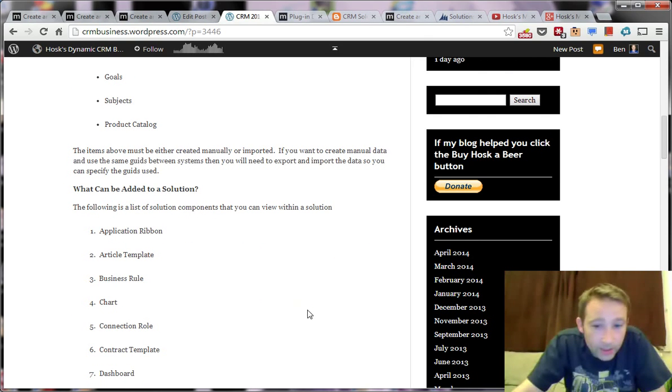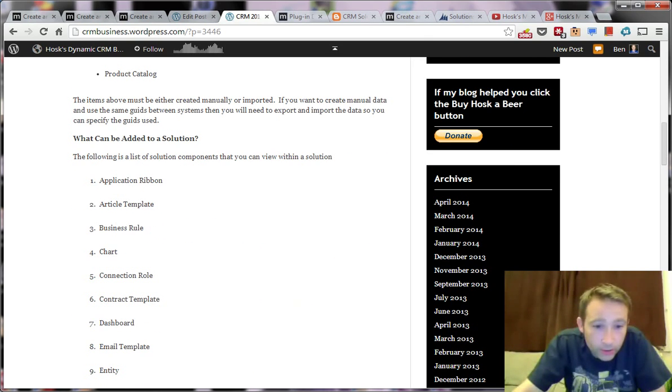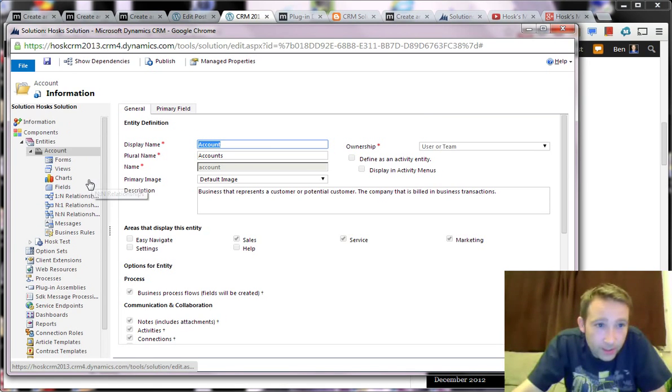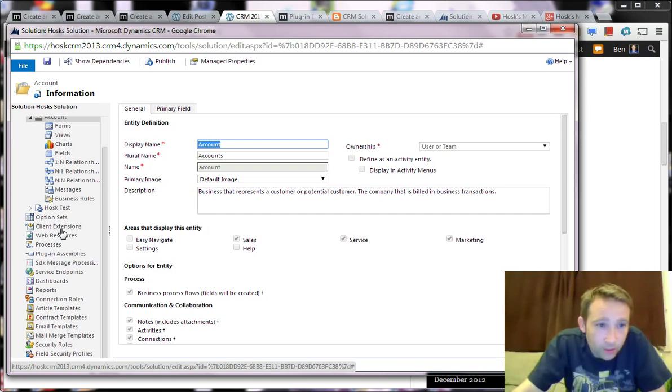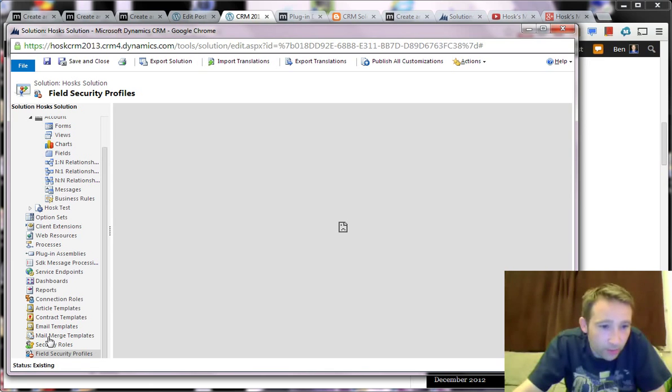So what can be shown in a solution? I've got that here. You've got your entities, option sets, client extensions, web resources. If you want to know those, you can go through that. Field security profile, security roles, mail merge templates, email templates, contract templates, all the templates, connection roles, reports, dashboards, plugins, processes, business rules, new ones there, relationships, views, charts. So they can all go.